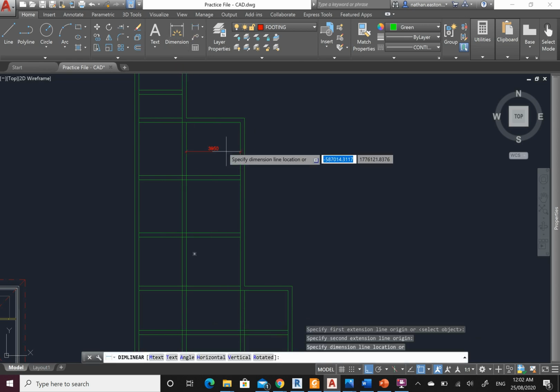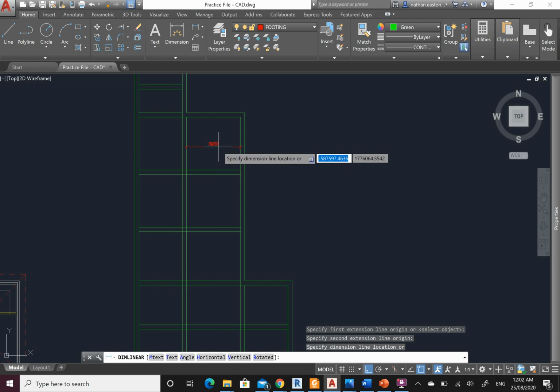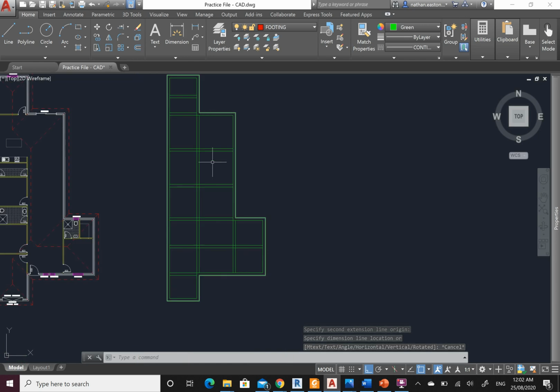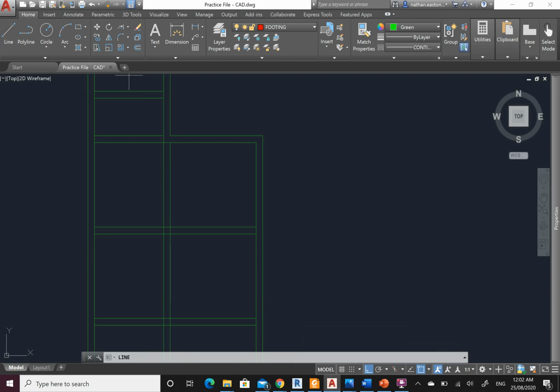Here to here, it's 3.95. So this one here, I have an issue. This spacing here is too wide. So I'm gonna have to put a footing in here. It might be okay here, but here I'll have to put one. So let's put in a footing.